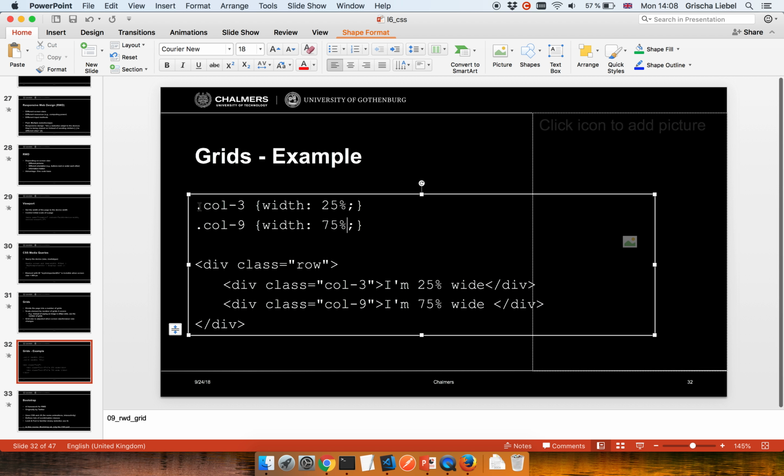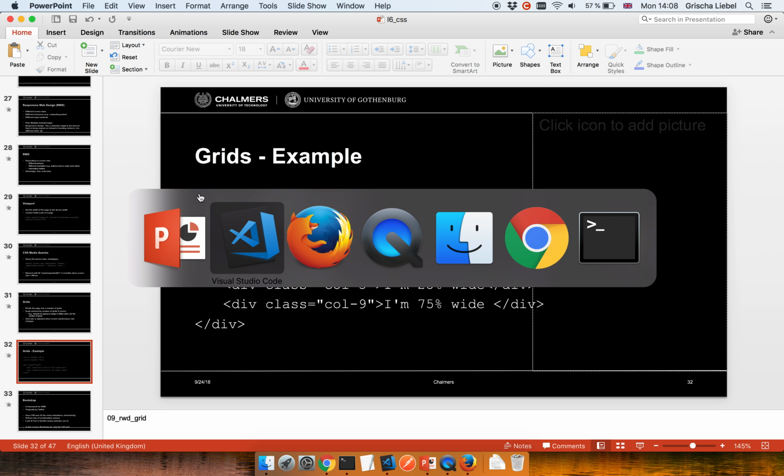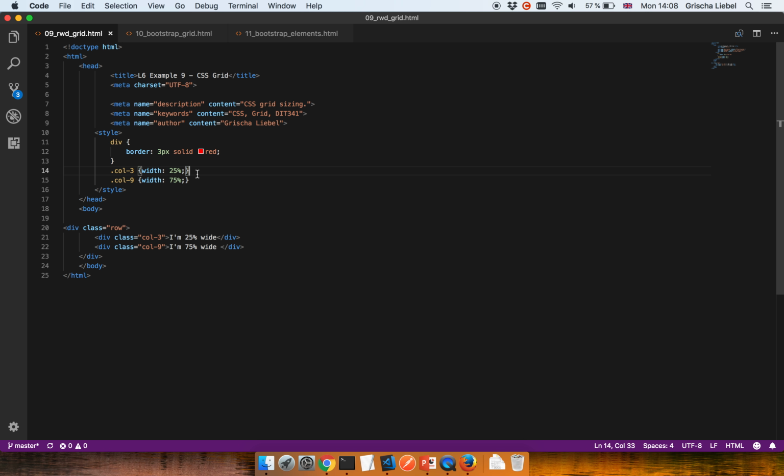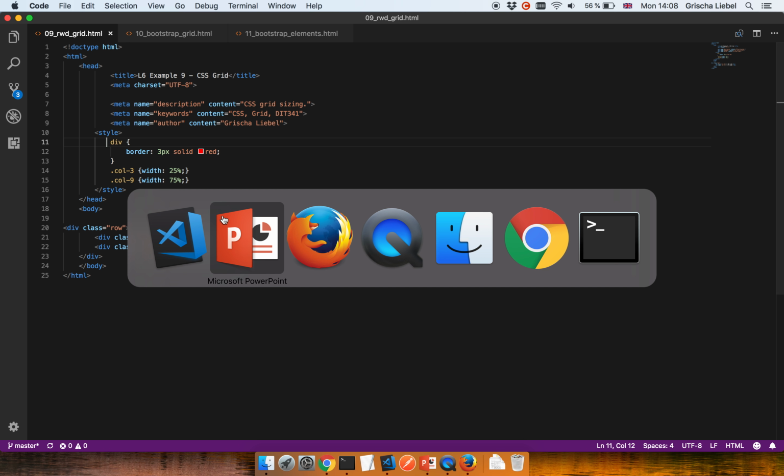And since it's a class, I can basically assign this to every element. I can have a div and say, this div is 3 columns wide, whereas this one is 9 wide. And if we look at that example again, we can look first at the code. This is exactly what I have on the slides. I have these 2 columns and I have 2 divs. I also added a border just so that you see it properly.